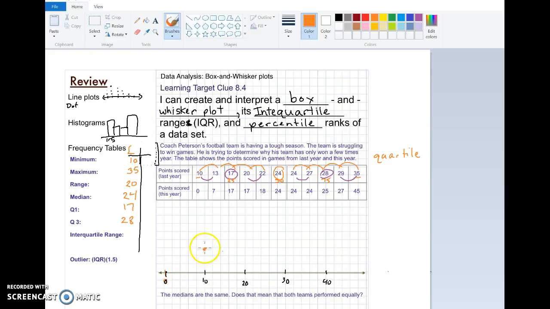That's my minimum. And I'm going to do my maximum as well, which is 45. Okay? So I have my minimum and my maximum, and you can see that my range is from 10 to 35, which, if I counted it, would be 10, 20, 25. So my range is, whoops, should have been 25, not 20. Anybody catch that mistake? Okay. 35 minus 10 is 25, not 20.